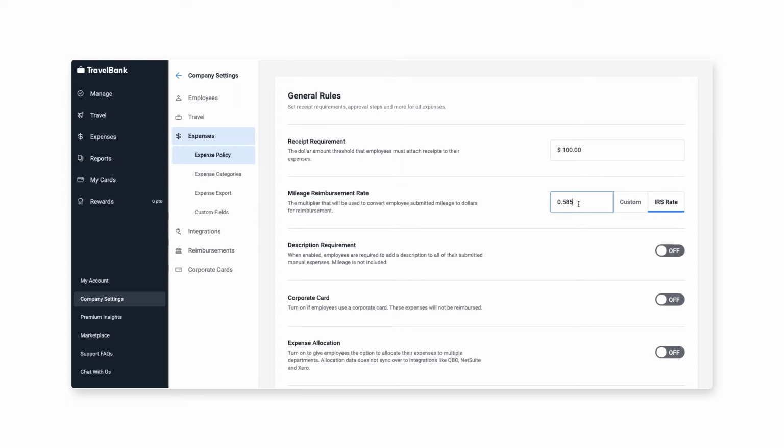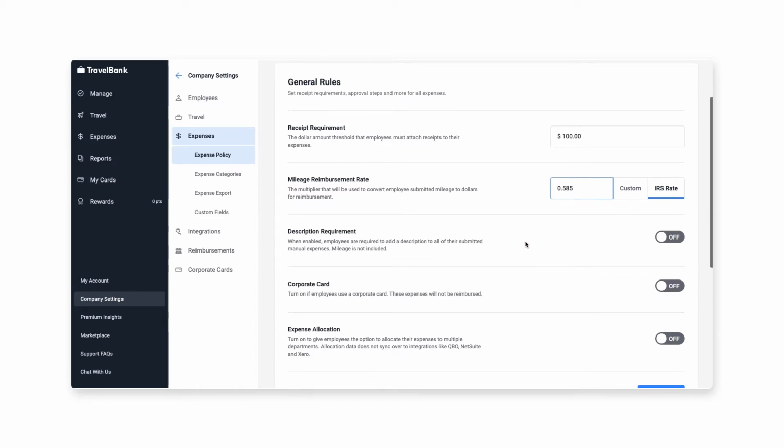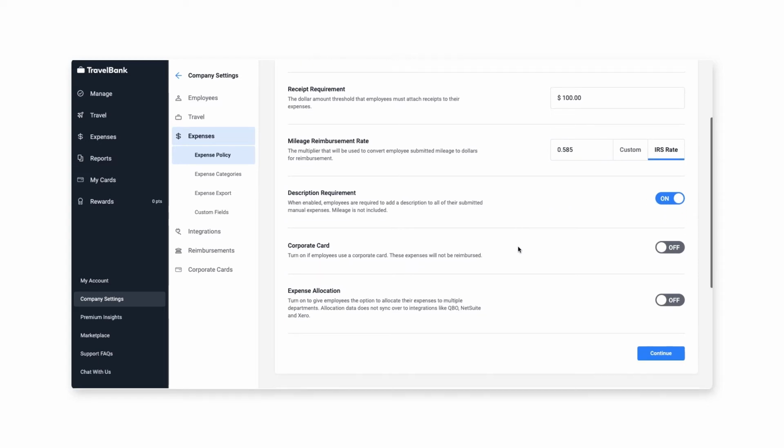Next, set your mileage reimbursement rate. You can tie this to the IRS rate, which updates each year, or enter a custom value. Then, decide if you want employees to be required to add a description to each expense.